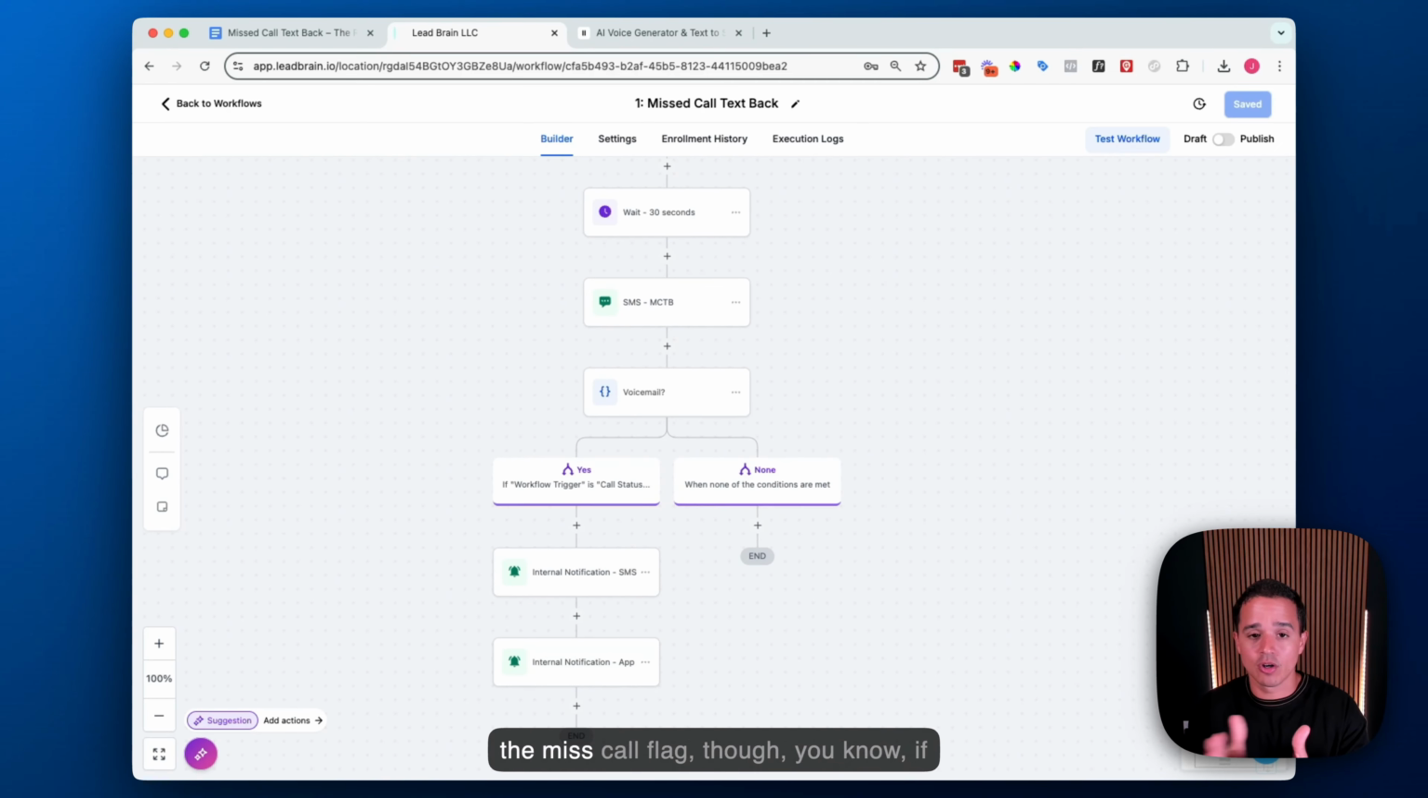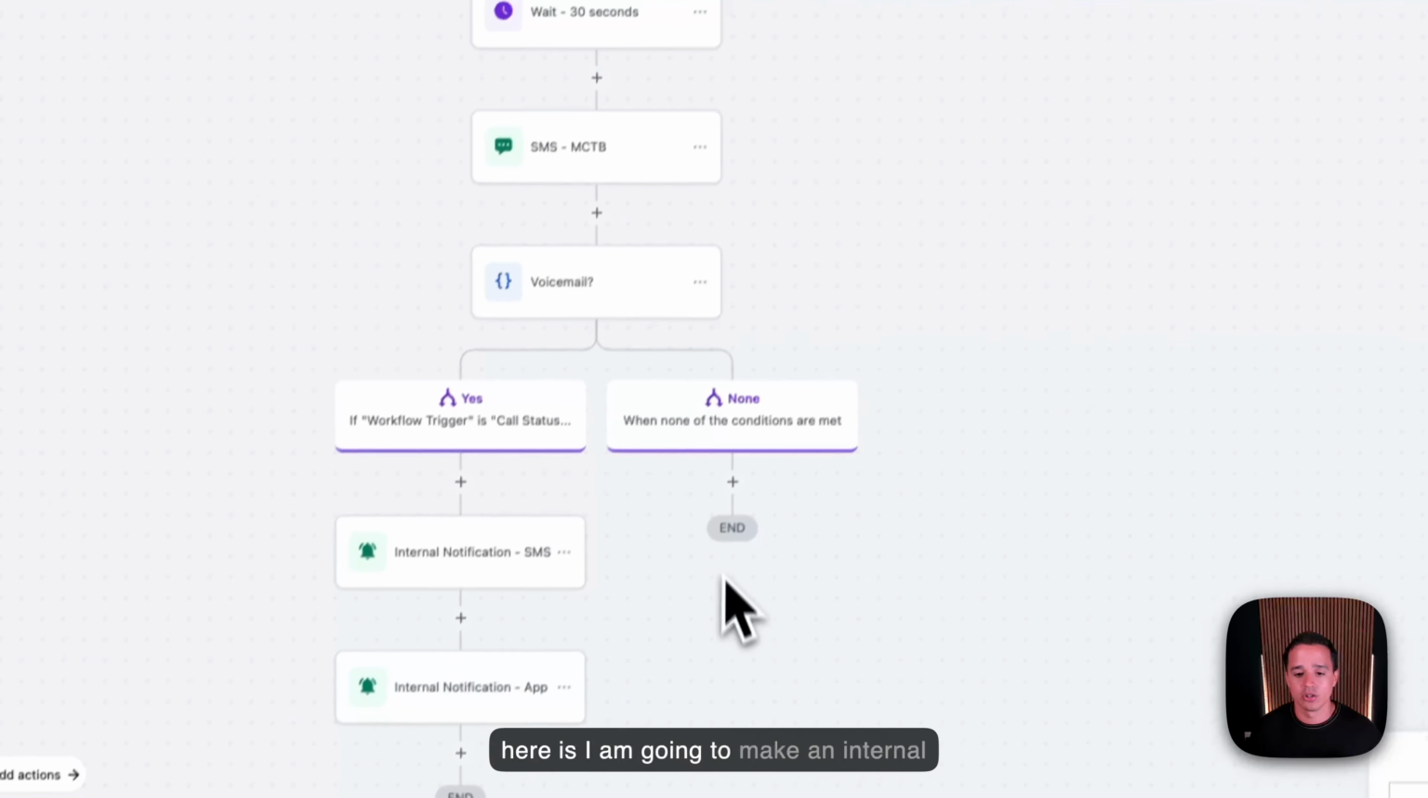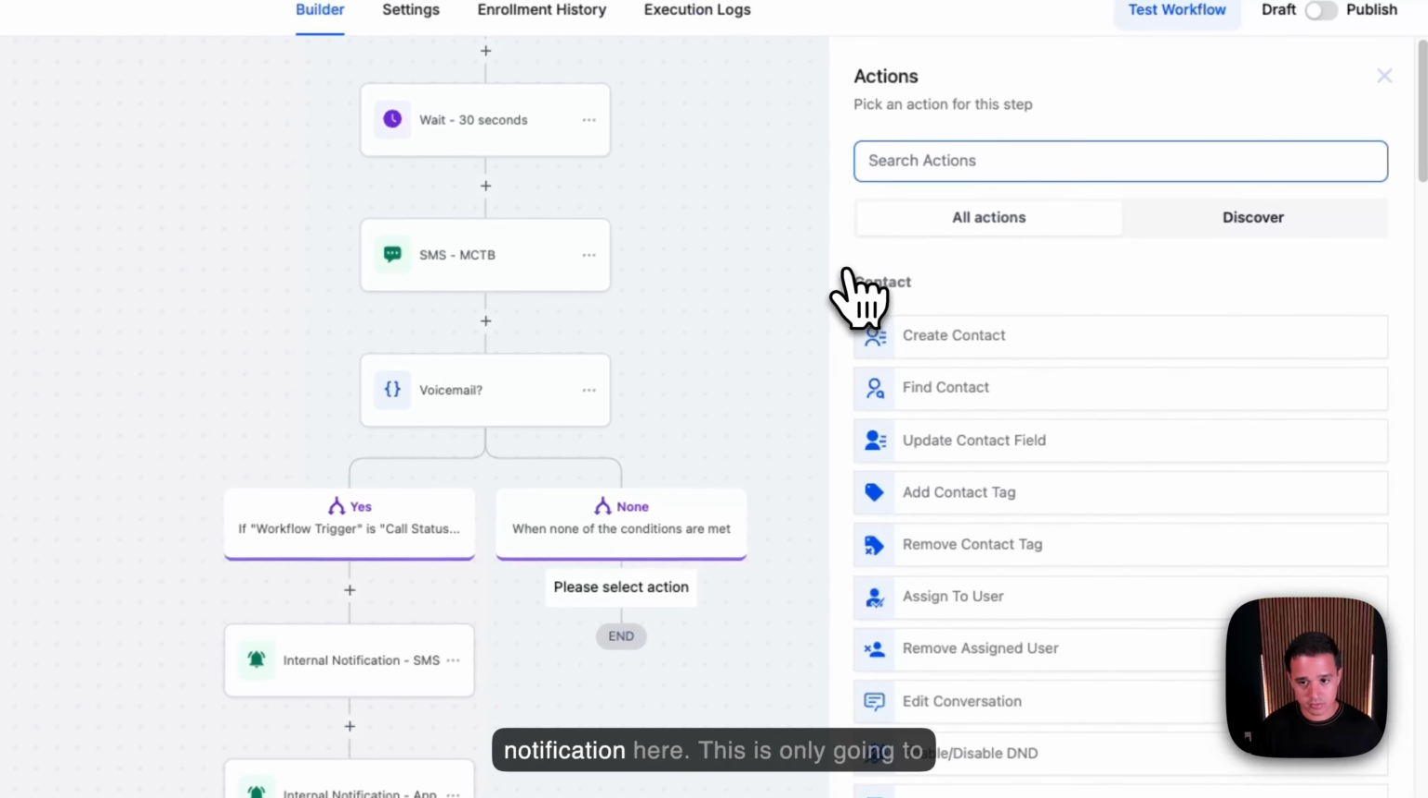If they don't have the missed call tag, they're going to go down here. They're going to get the missed call text back, and then we're going to check for voicemail. If they did leave a voicemail, then we are going to notify our client. Now, if they didn't leave a voicemail, we're still going to notify our client. And so what I like to do here is make an internal notification.